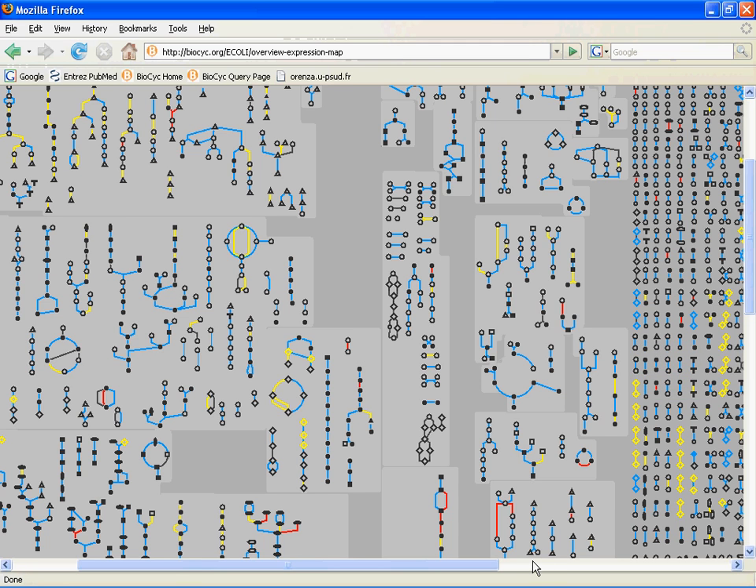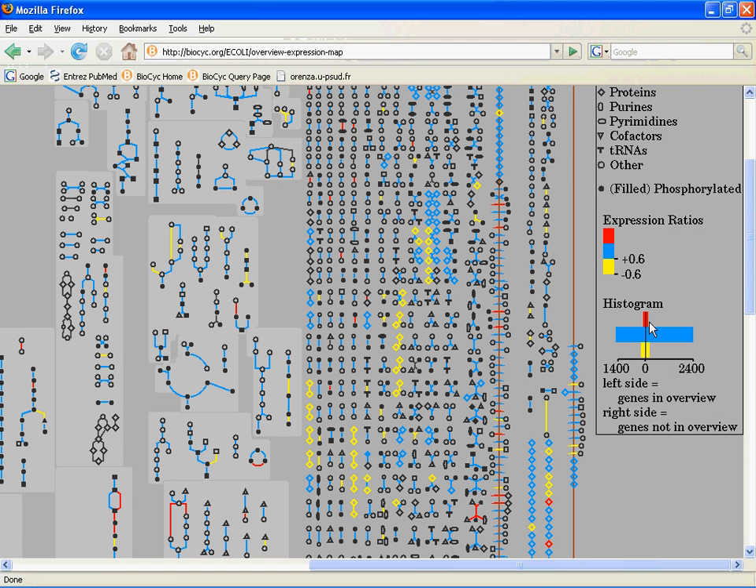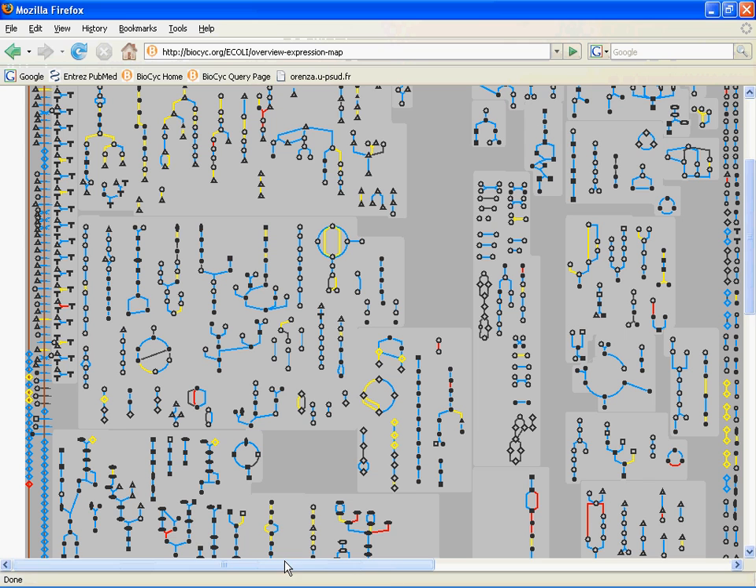Now I'll just click over to the right and show you our histogram, now completely clunky, but it shows you where things live in the display. Click back over on the left.